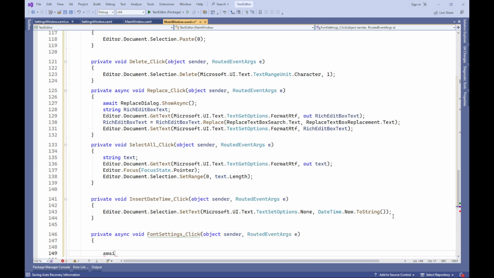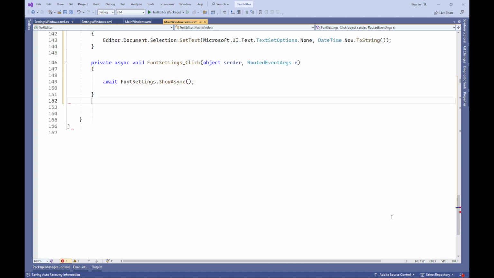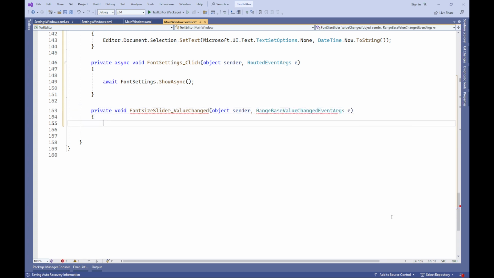Insert Date Time click inserts the current date and time into the rich edit box. Font Settings click opens a Font Settings dialog. Font Size Slider Value Changed changes the font size in the rich edit box. Private Async Void Font Settings click. This method is triggered when the user clicks the Font Settings button in your application. It opens a Font Settings dialog for the user to customize the text formatting.